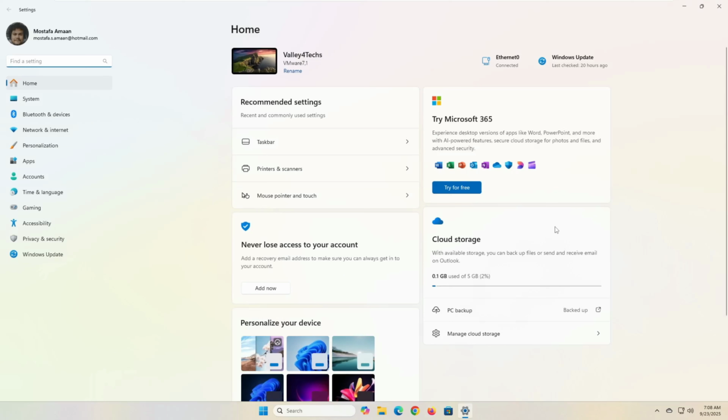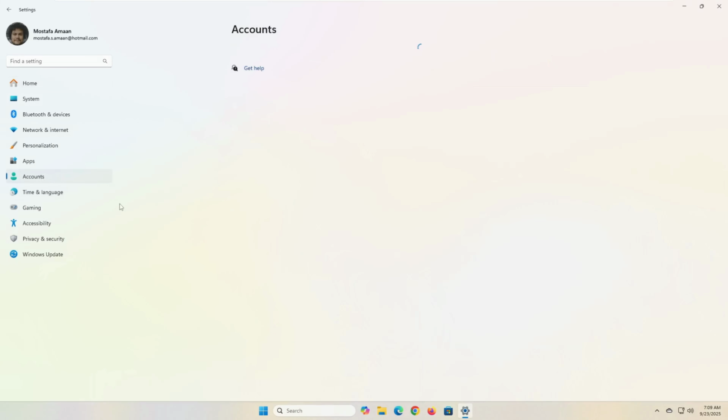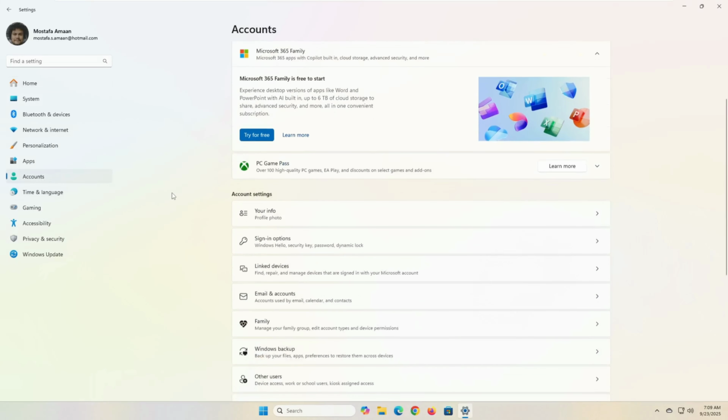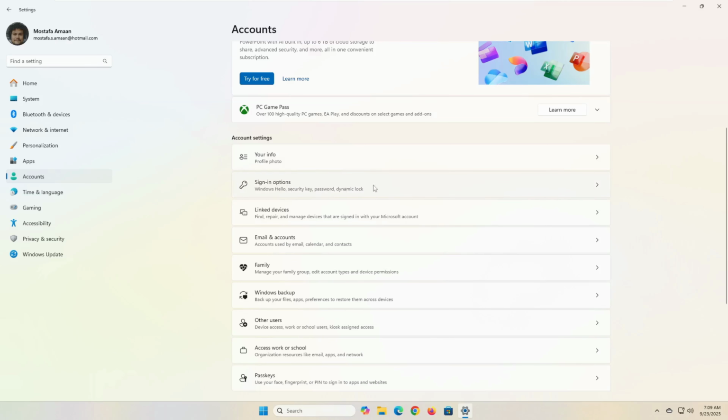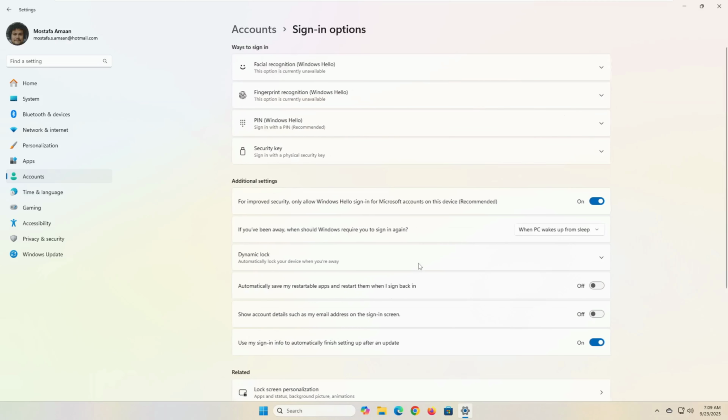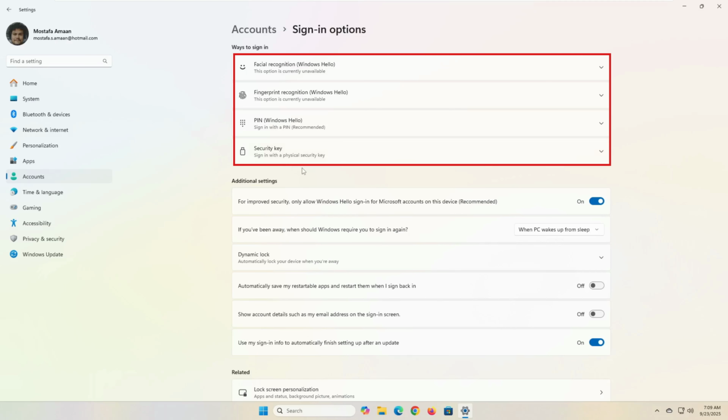Now that we're in the Settings menu, we need to find the Accounts section. Click on Accounts. From there, look for Sign In Options. It's usually marked with a key icon. Go ahead and click on that. Here you will find several login options, such as face print, fingerprint, and PIN key. Now, a quick note here.